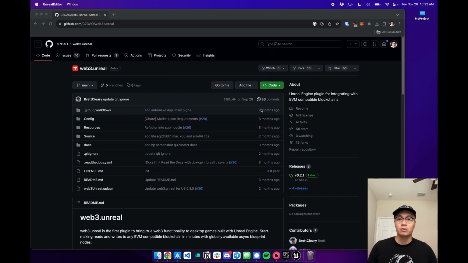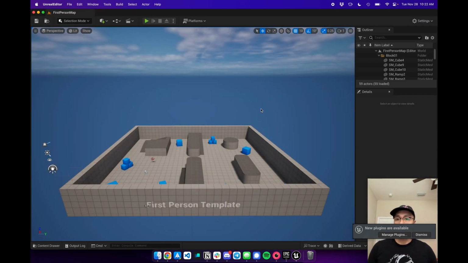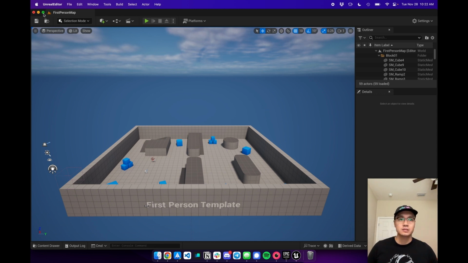Next is to install the Web3 Unreal package. Now there are two ways of doing it. The first is through the marketplace, and the second is through the GitHub repository. So let's do the repository first, and we'll see how it goes. So I'm going to minimize this and install the package.